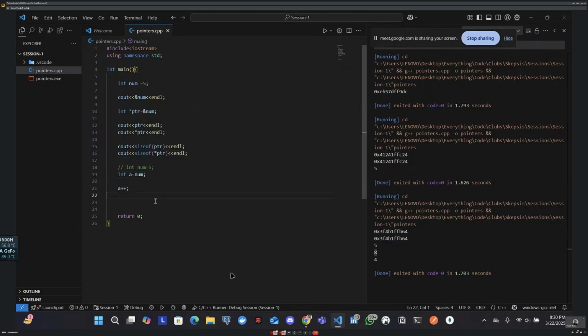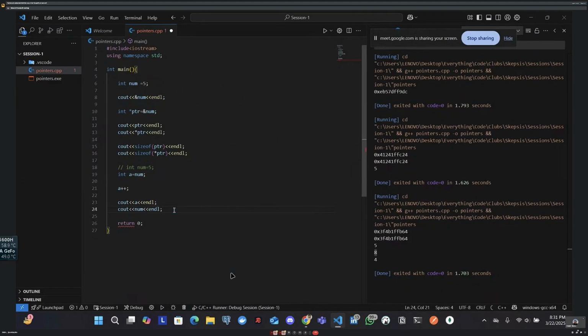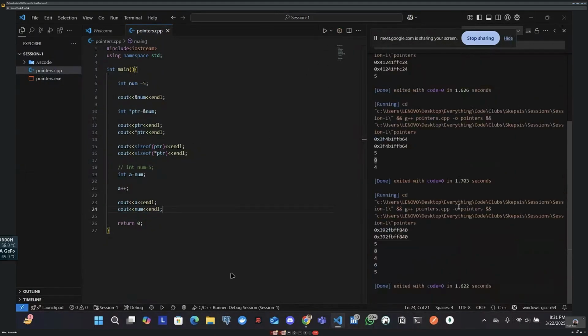So yeah, let's still print it here, cout a. If the pace is a bit high for someone, you can just write in the chat, I will check it out, and if you have any doubt, you can also reach out here. So if I print out these two things, it's very basic, and you can see that the value has changed for a, whereas for num it hasn't changed. So it was a shallow copy.